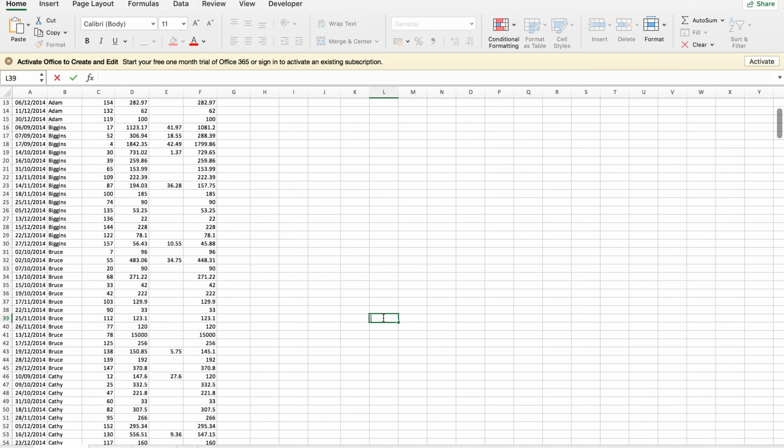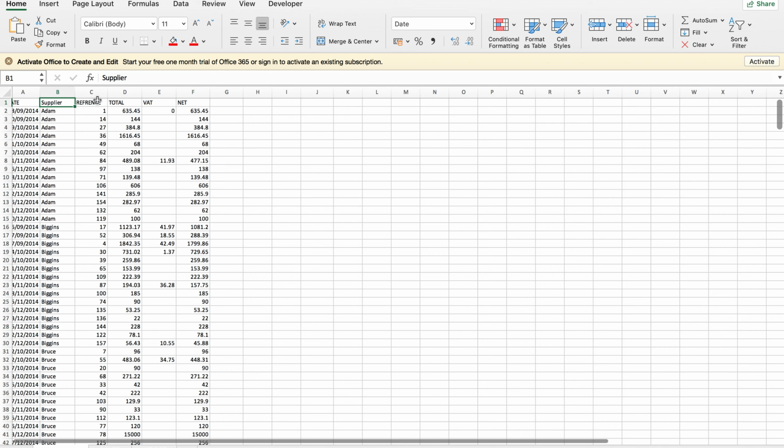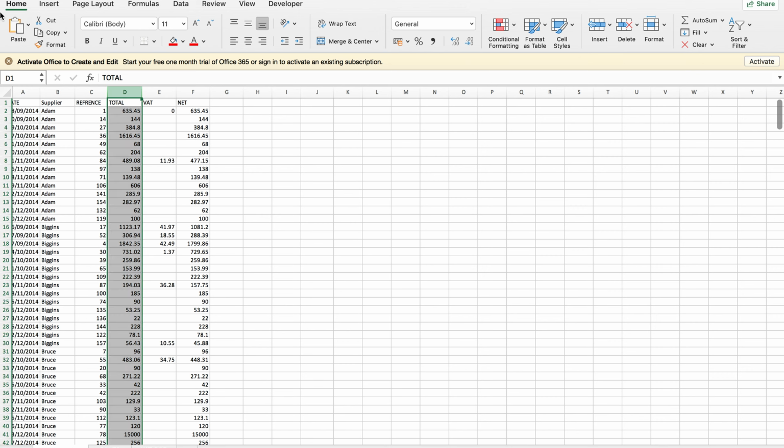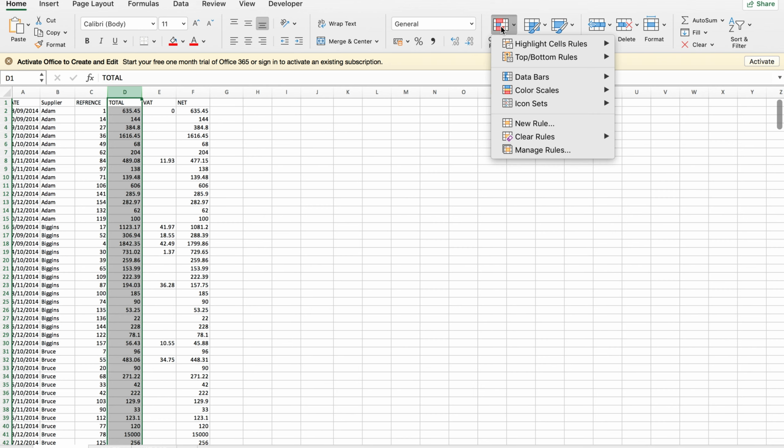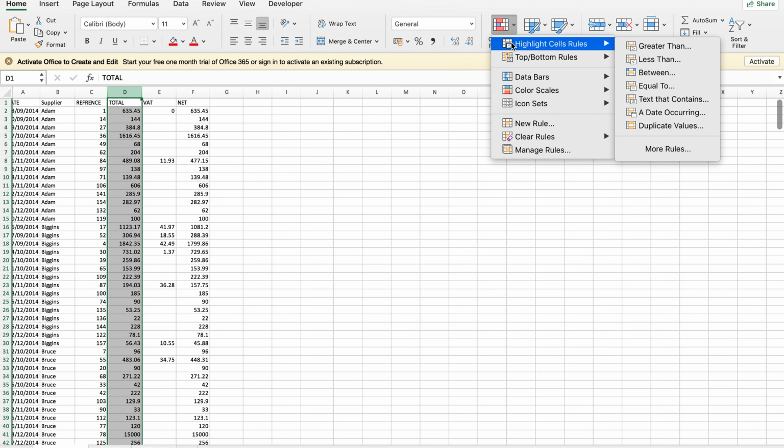Okay, if you want to conditional format your tax data, so I have suppliers here, total, VAT, net amount. If I want to conditional format the total, for example, I'll just click the column D and I'll go to home and go to conditional formatting. I'll click the highlight cell rules and I can just choose from here.